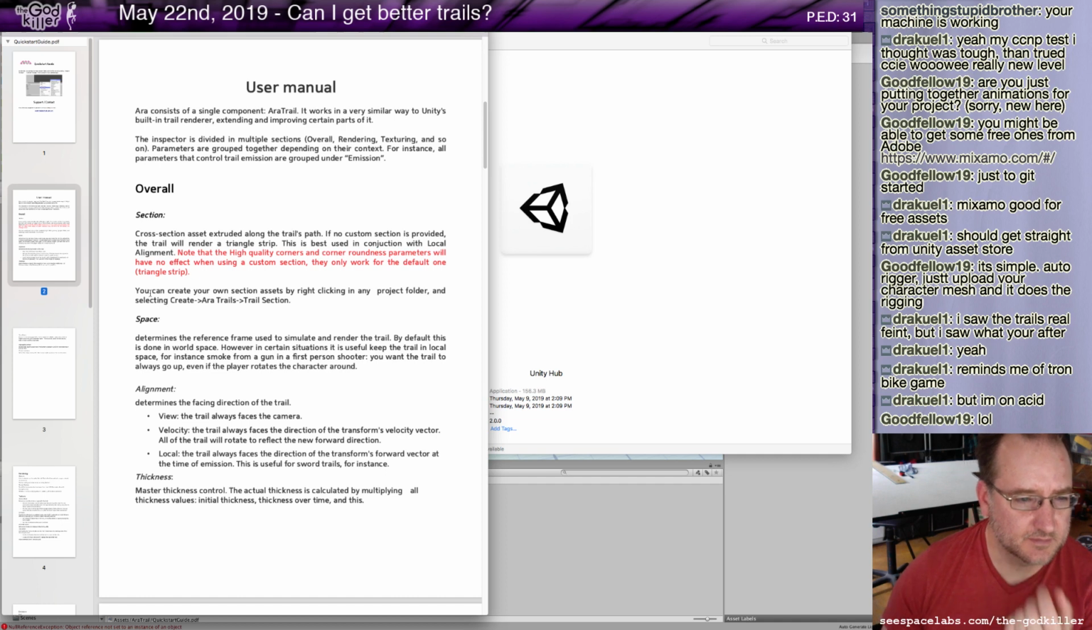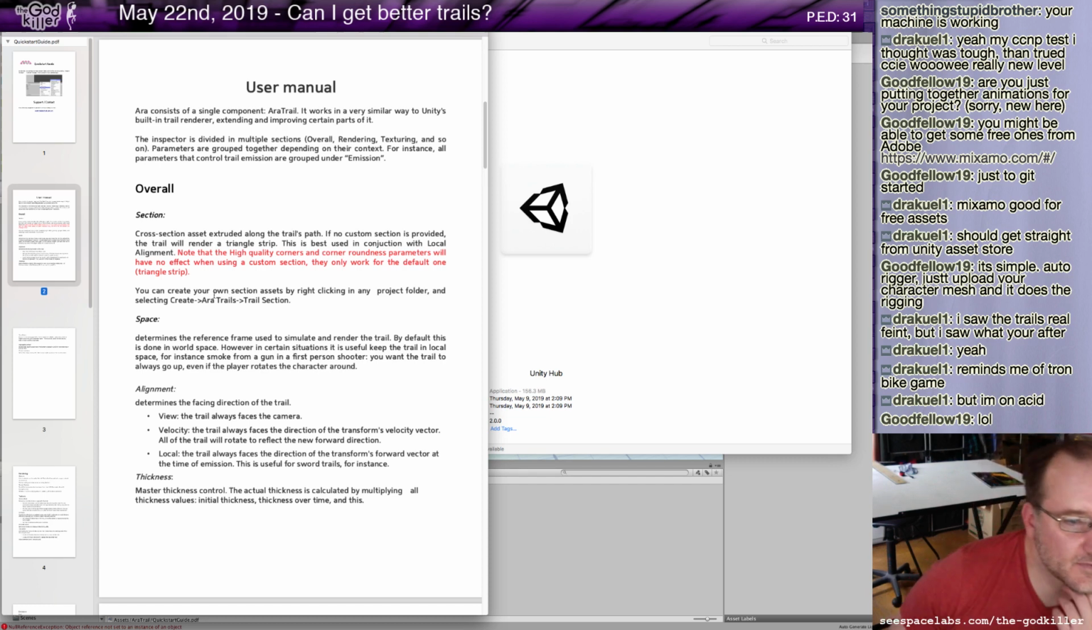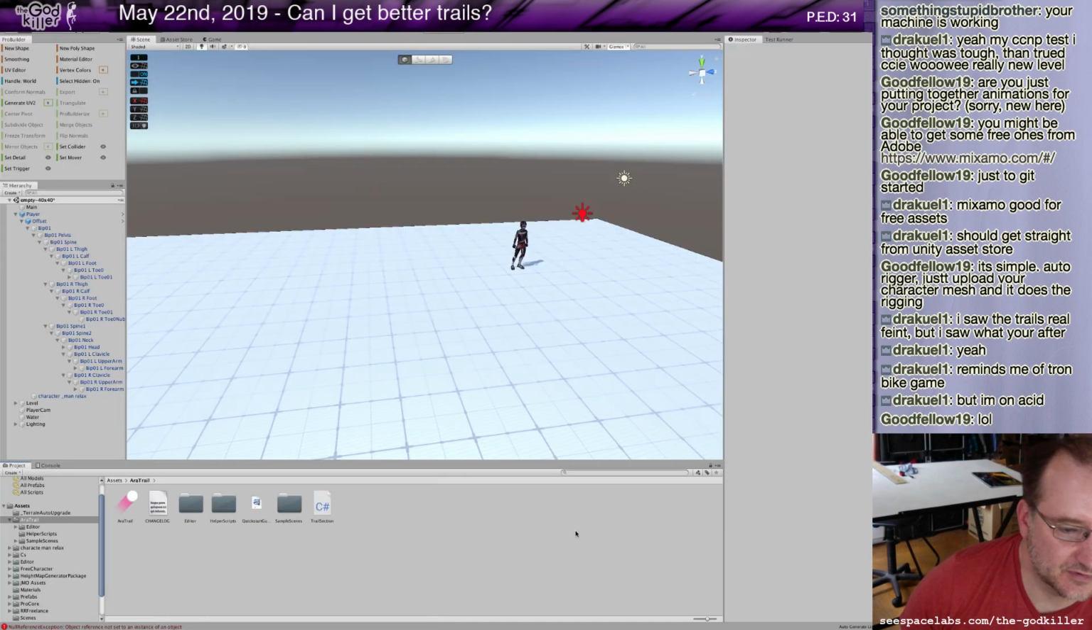Okay, so is it the cross-section asset? That's the thing that defines the shape of the trail. If I don't have anything defined, then it's going to be a triangle strip. So I think I want my cross-section asset, and it says I can do that by going into the project folder and creating a trail section. Let me just do that.